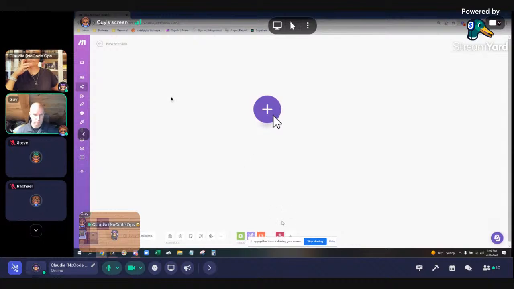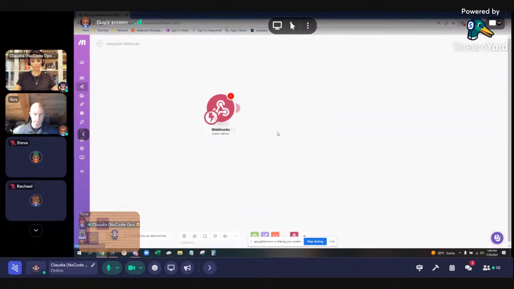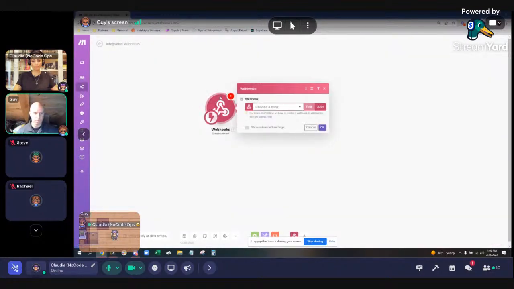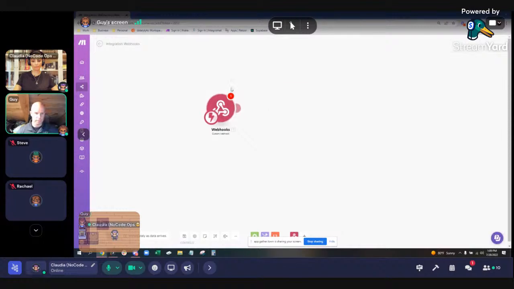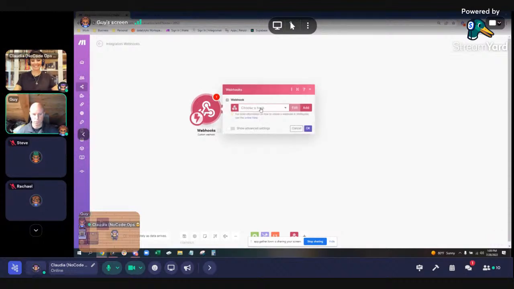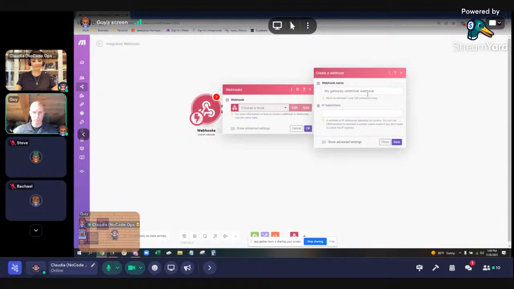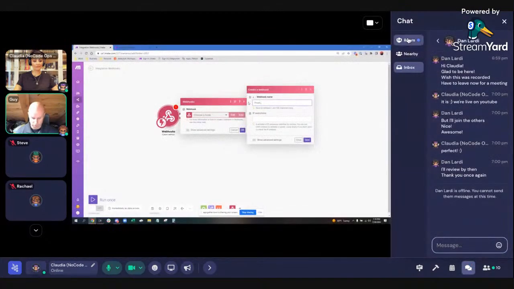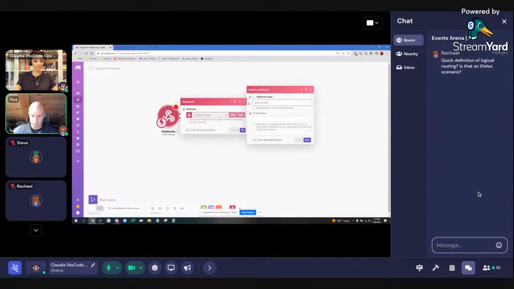Let's see. Say we wanted to trigger a scenario with the webhook. We would create it here. So here's your hook module. These are called modules in Make, the little circles. When you want to create this webhook and set up the scenario to trigger off of it, you would go add, and then name it whatever you want. Say I'm just testing this, so I'm going to call it from Postman.